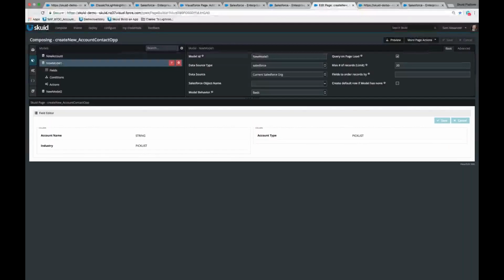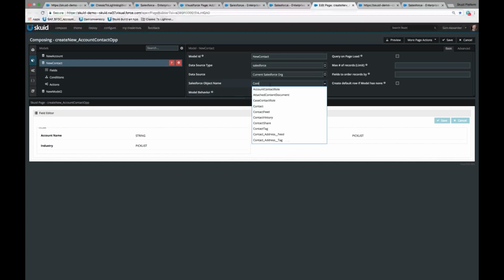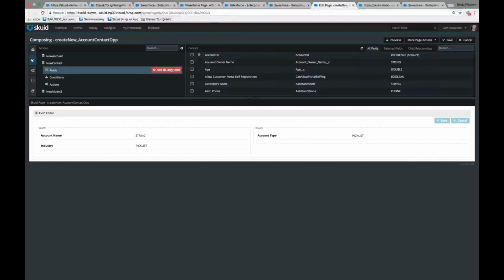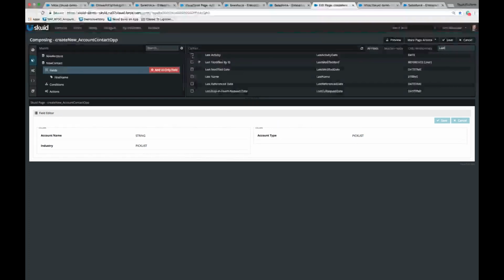And what I'll do is I'll create another model, this one now called new contact. We'll change some properties over here. We'll go ahead and tell this to work with the contact object in Salesforce. And now let's bring in the fields we're going to need. So we'll need the first name, the last name, the phone, the business phone is what we'll need, and the email.